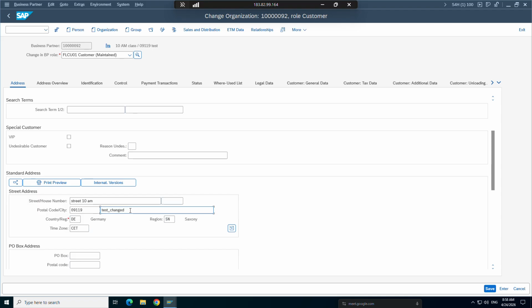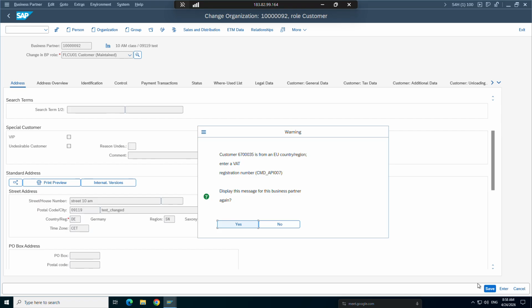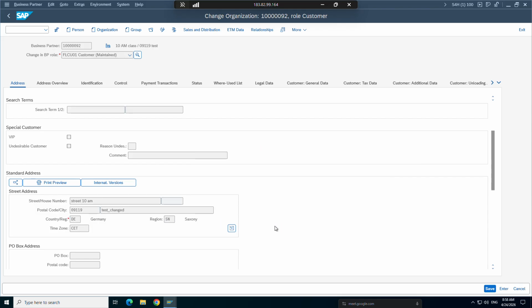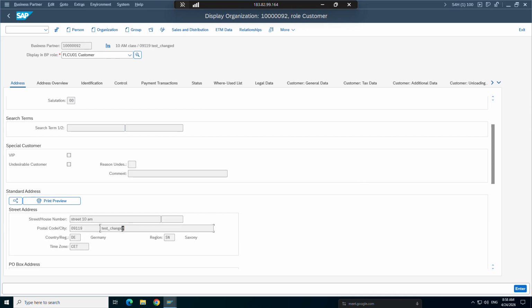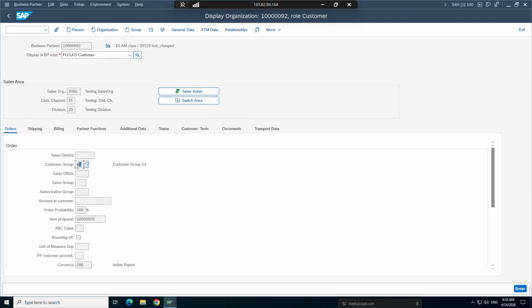So this I have added in the city, right? This is my postal code, this is my city. So city I have changed. Basically I have changed the address now, okay? Let's save it now. Changes have been saved. Let's go to display to confirm. Yeah, so I see it changed here. If I go to sales data, I see 01 here, right?